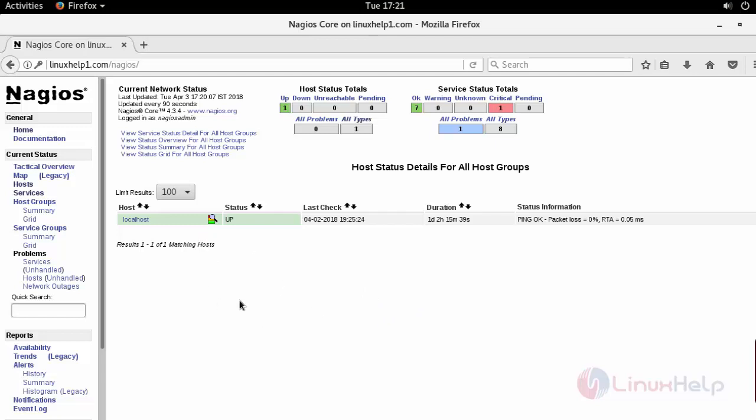And for adding a new host, which is either your Windows or Linux host, you have to add these cfg files in their respective locations and then put them in the configuration file, which is nagios.cfg.